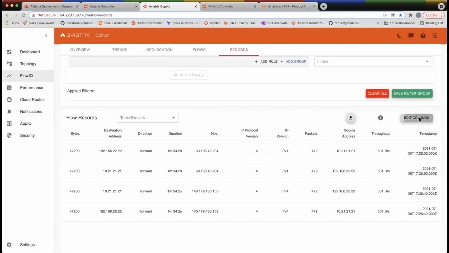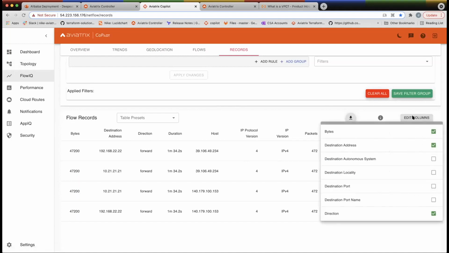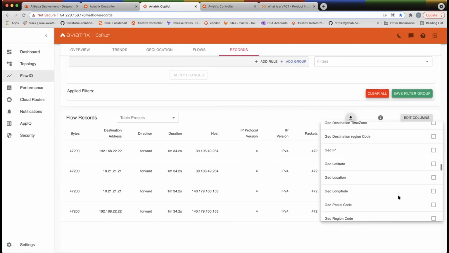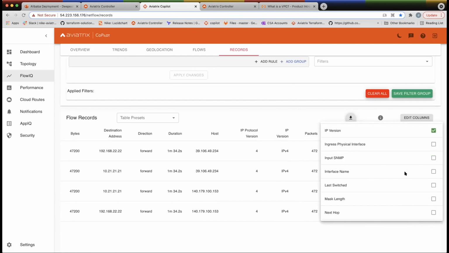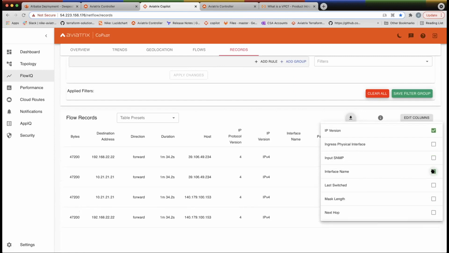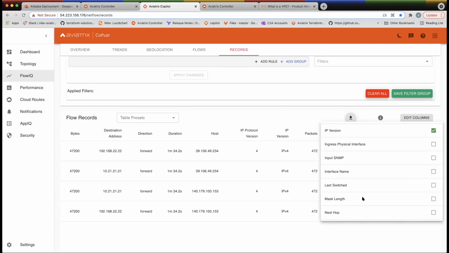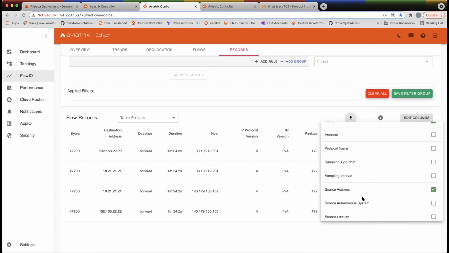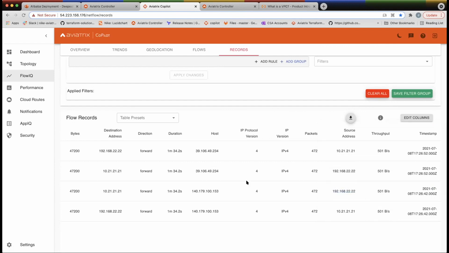If you want specific information, you could click on edit columns here on the right and look at specific information. For example, you can select the specific interface name, physical interface, next hops, or protocols, so that you can visualize what exactly is happening across the gateway resources. So again, CoPilot is a very important tool available to visualize this information.